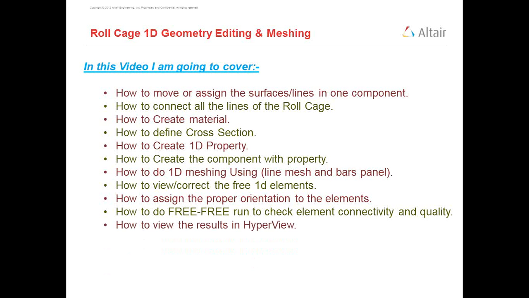And then lastly we will see the results in HyperView. I'll show you how to view the results in HyperView, and how to capture the images and make them attractive to put in your presentation. So I'll show you that also.